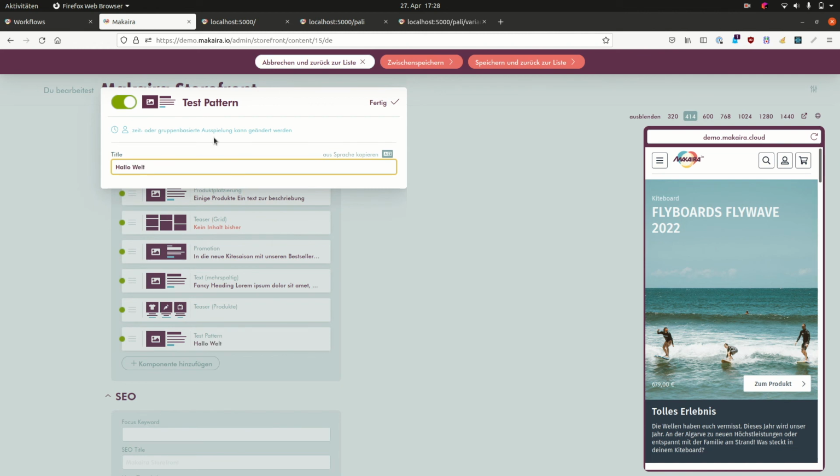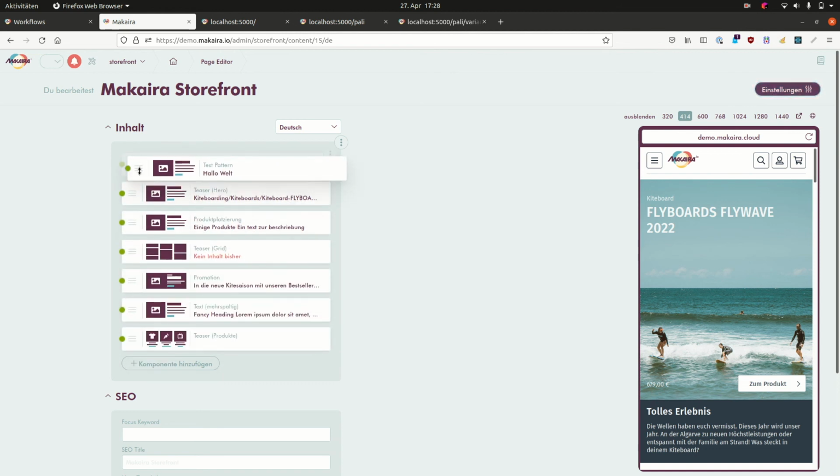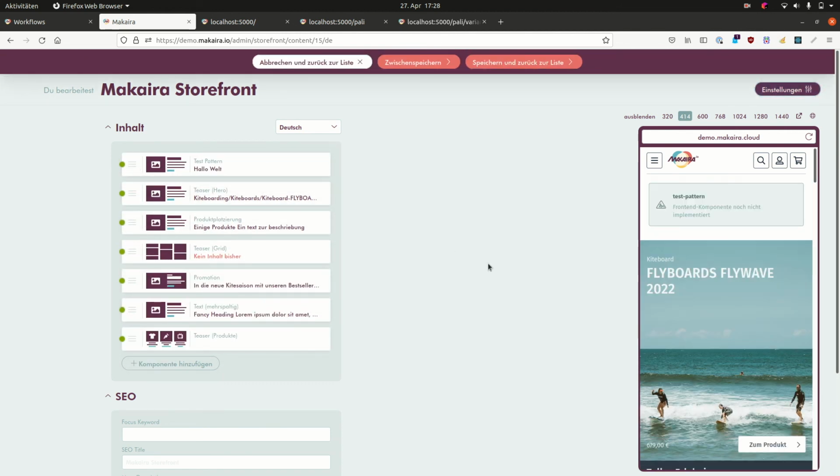To see if something is already happening, I pull the element up and we see there is a note here: Front-end component not implemented yet. This is shown because, as we see above, the preview runs on demo.makaira.cloud and not on localhost. The deployed version of the storefront under demo.makaira.cloud does not have the code for this component yet. But I can enter my localhost here. So I can enter http://localhost port 5000/preview route for that.